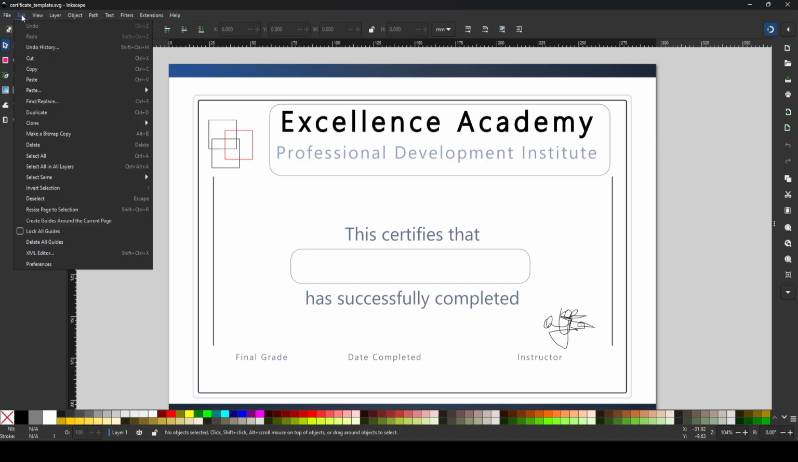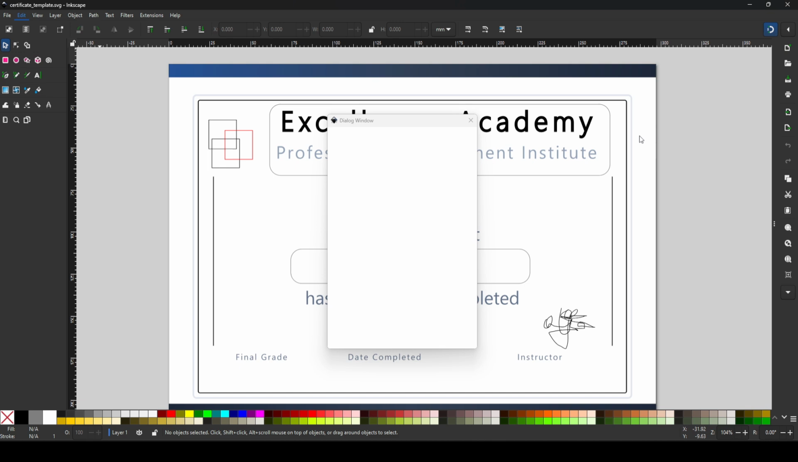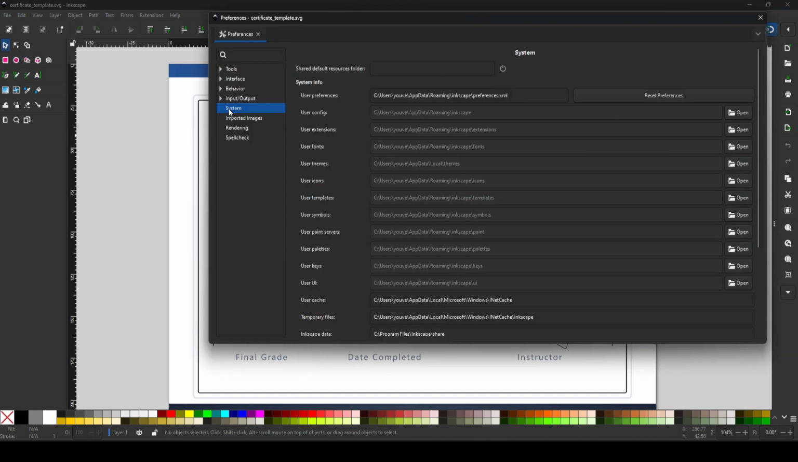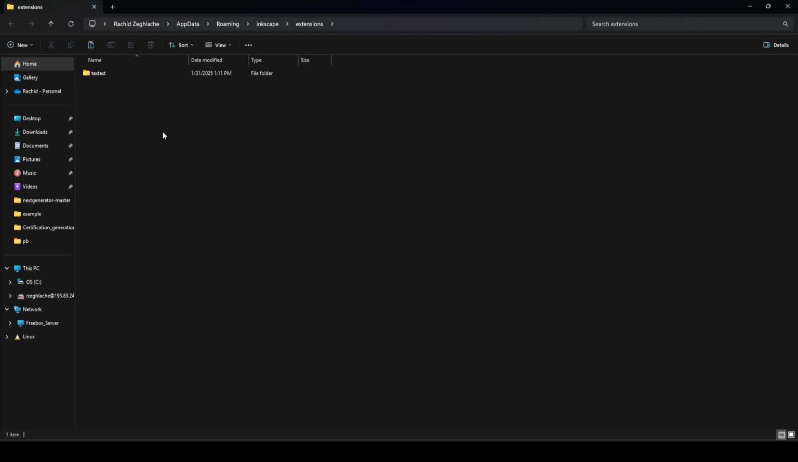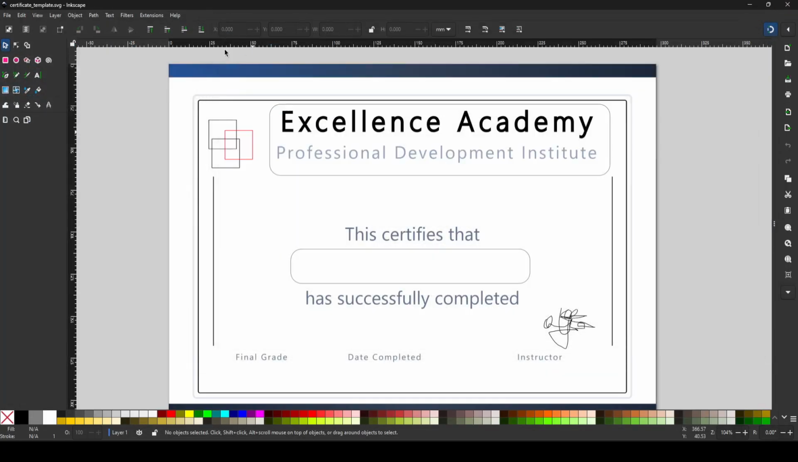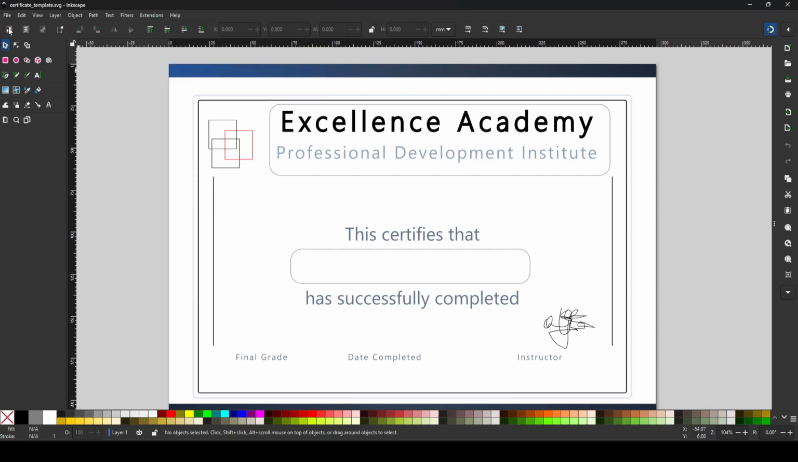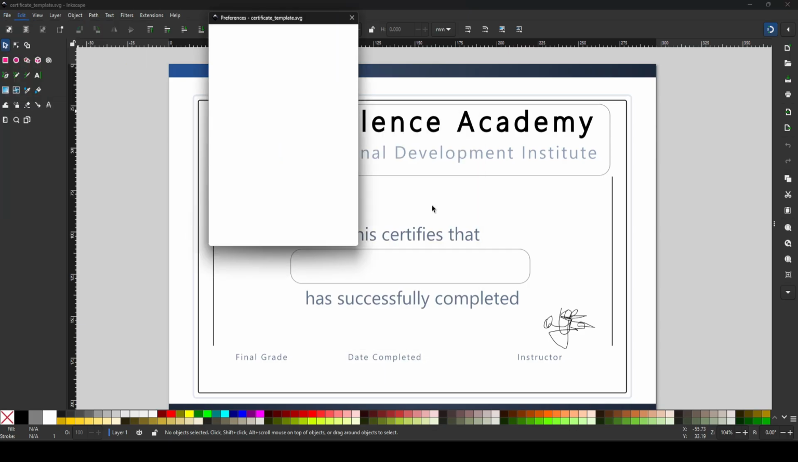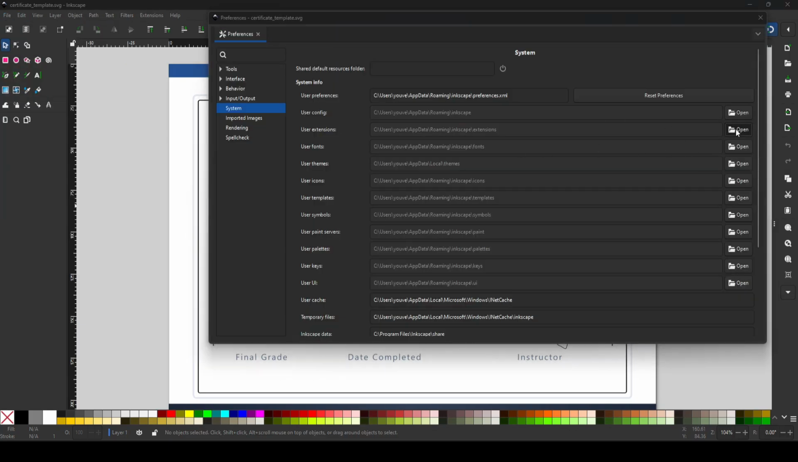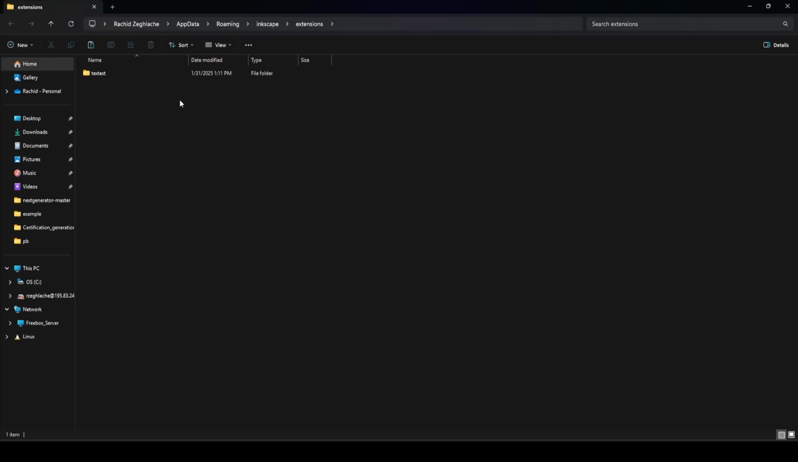So to check where your path is, you go to Edit, Preferences, and you go to System, and you will see something like User Extensions. Click on it, and you'll see your folder with extensions. And the extension, once we download it, will be in export, and we'll see something like a next generator folder inside it. Okay, so to install it, as I mentioned, we just need to copy those two files and place them inside a folder called next generator.